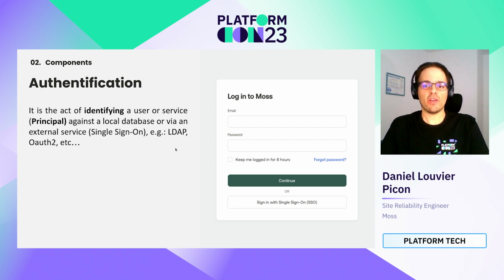Authentication is the process of verifying the identity of the user who is trying to access the resource, also known as the principal. This is commonly done through a login form where the user provides their username and password, and sometimes a second factor authentication code.